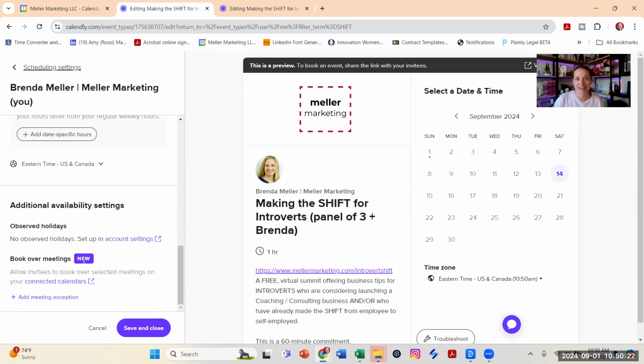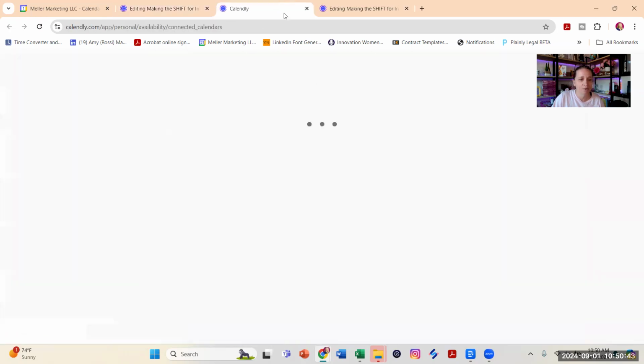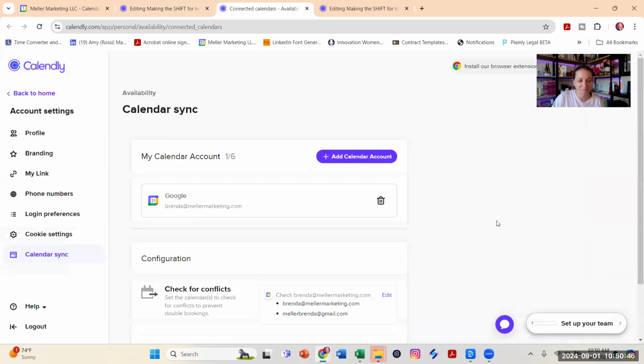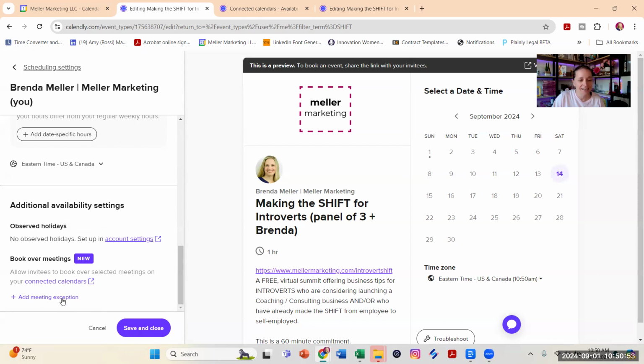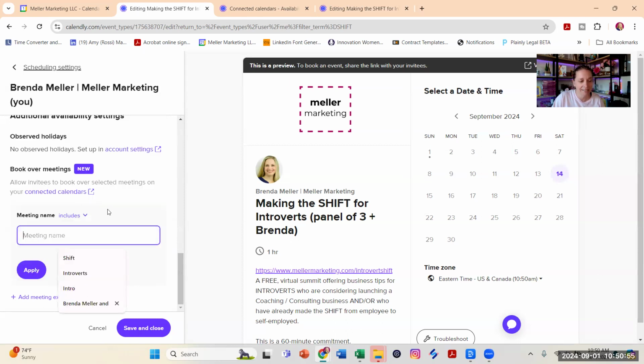My guess is this is brand new because I've not been finding a lot of help entries on the Calendly website about this yet. I even did a Google search and couldn't find anyone else asking questions about this yet. So I went into book over meetings, and it doesn't really give you a help menu or a pop-up, but you can click on the link that says connected calendars, and it opens up in a new page, which is really great, and it shows you which calendars you're connecting. I see here I have my Google Calendar connected. So great, wonderful.